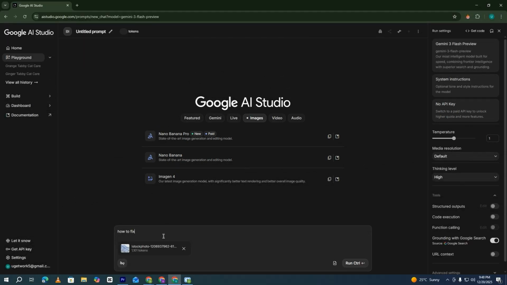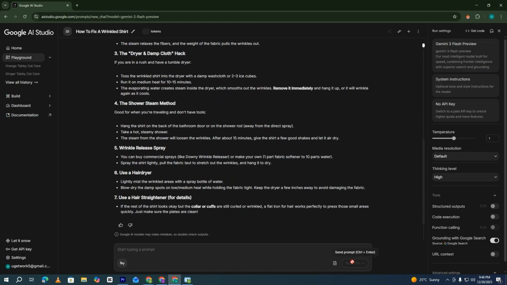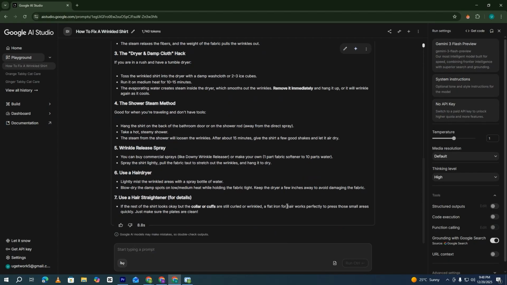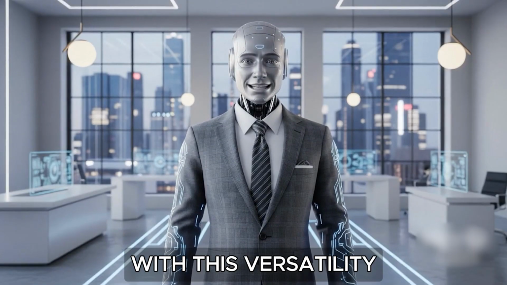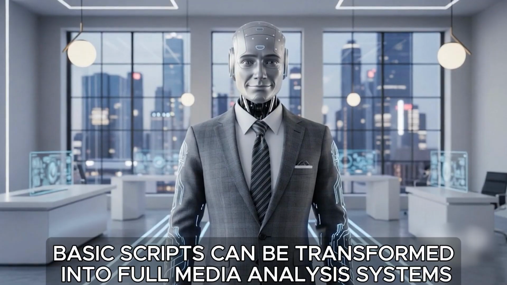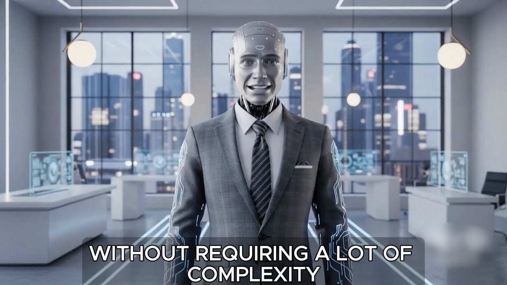Use in the real world. Upload a snapshot of a shirt that is wrinkled and receive fast ideas on how to fix it. Because of its natural integration and the absence of the requirement for separate endpoints, Vision benchmarks position it ahead of competitors. With this versatility, basic scripts can be transformed into full media analysis systems, which can handle a wide variety of inputs without requiring a lot of complexity.